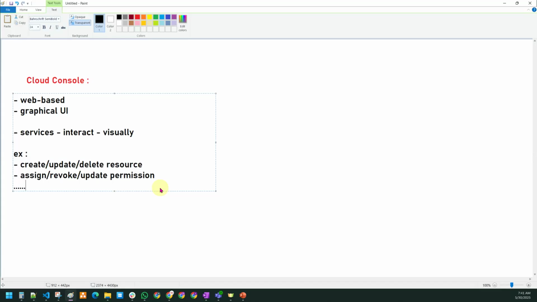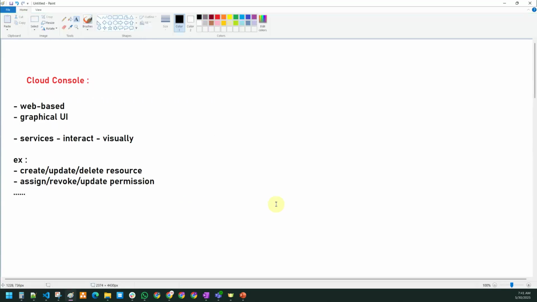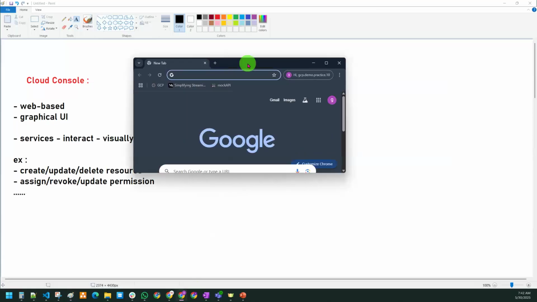A console is a web-based graphical user interface to interact with the GCP services visually. You are going to interact with the GCP services visually. So that's what a console is. Okay, so now let me show you. Sir, where is the cloud console? If one wanted to go to the cloud console, open your browser.